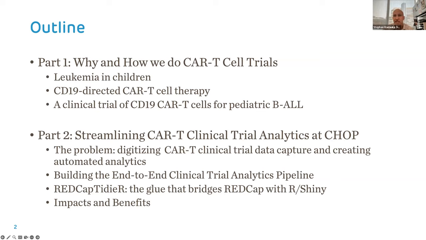In part one, I'll shed light on why and how we conduct CAR T-cell trials, focusing on pediatric B-ALL, B-acute lymphoblastic leukemia. In the second part, we'll explore our quest for streamlining the CAR T clinical trial analytics at CHOP, the challenges we faced in building this pipeline, and how we're overcoming them with the help of REDCapTidieR.